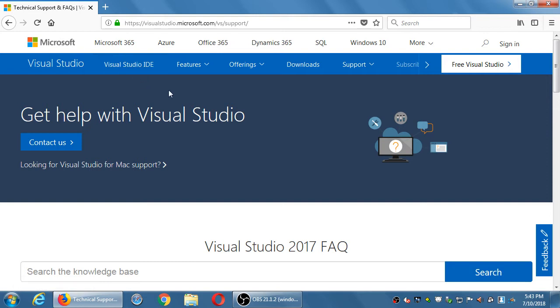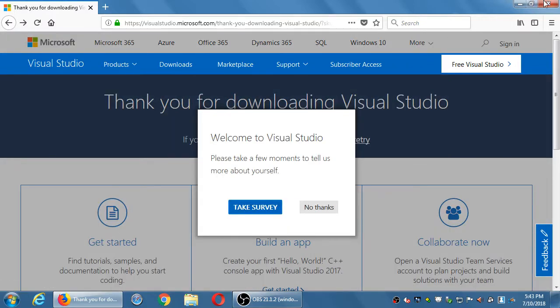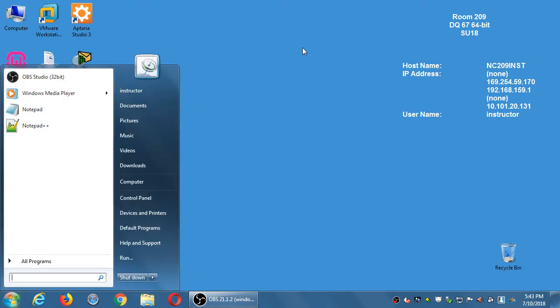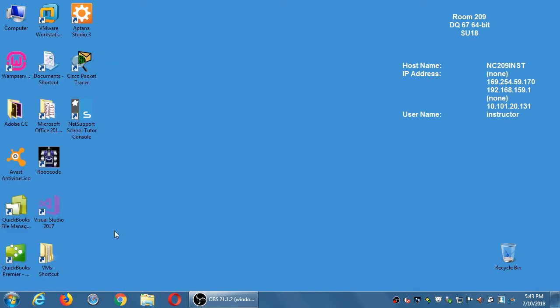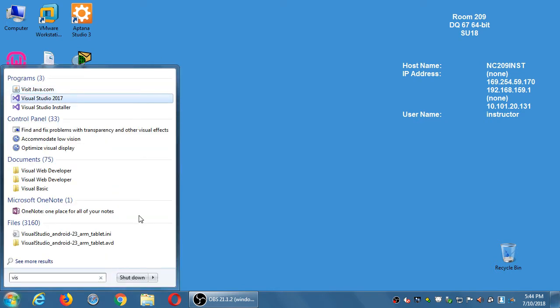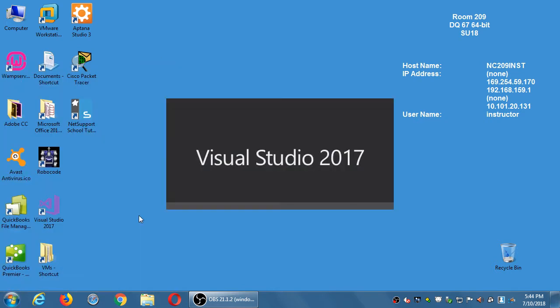I want to start using this right away. Visual Studio Community is already installed on these computers, so you can come back to visualstudio.com later. I'm going to close that. Let's actually launch the software. It's either on your desktop or your start menu. So go ahead and start Visual Studio 2017 there from your start menu or desktop. It's going to start up.